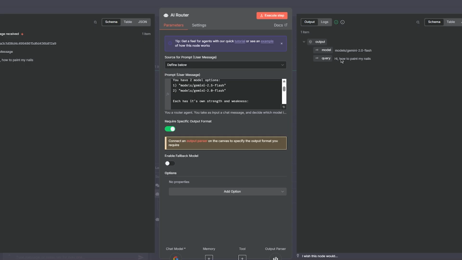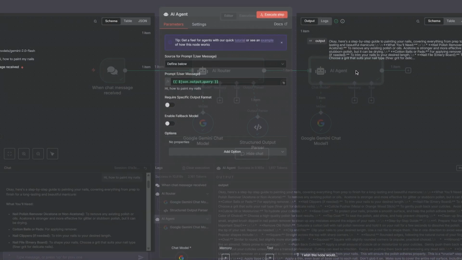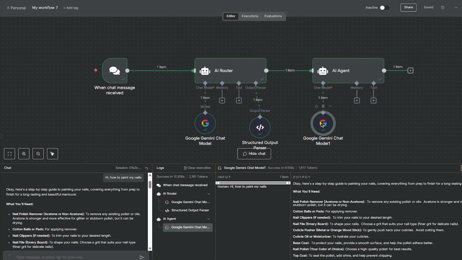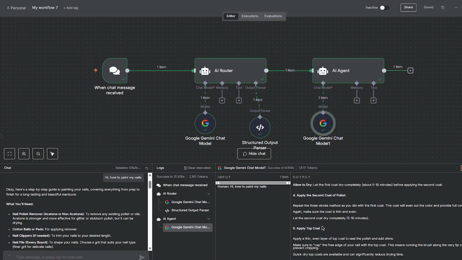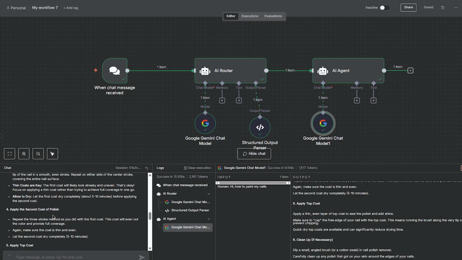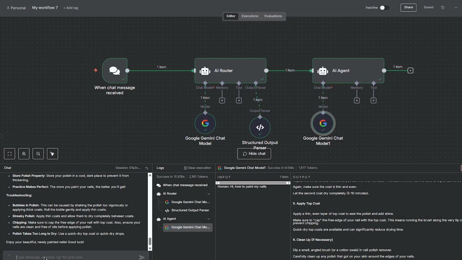The model has selected models/Gemini 2.0 Flash, and Gemini 2.0 Flash was responsible for answering our query. The actual response is not something that should interest us at this point, but it's the response here, you can actually see it.